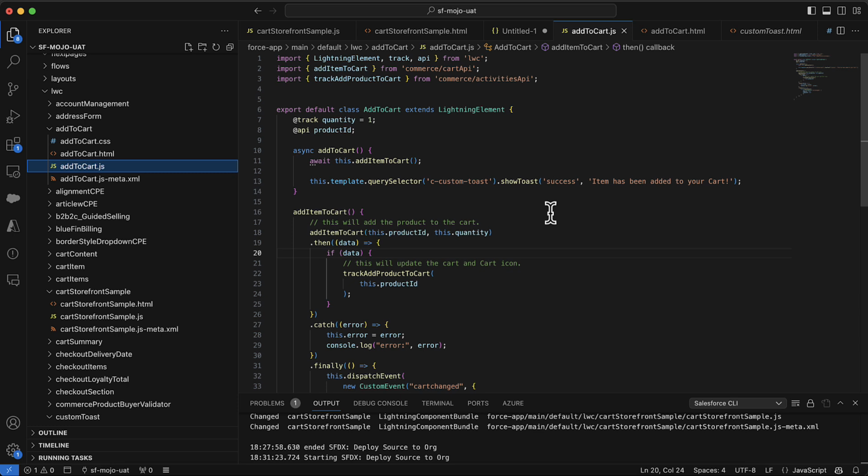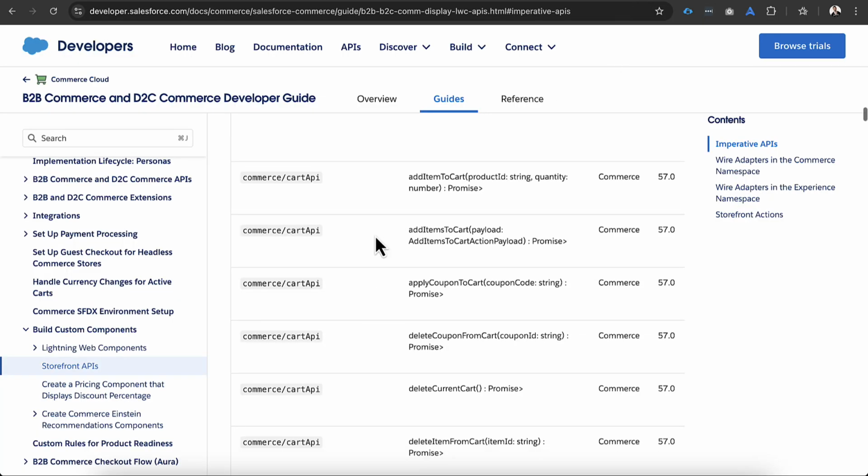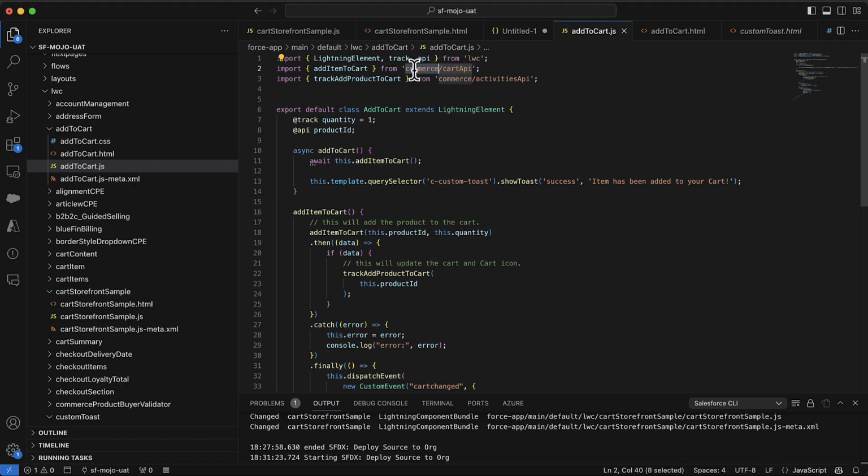The important parts here are this top section, and then I'll go into the bottom in a moment. The first thing we have to do is import the functions that we're going to use, both addItemToCart and trackAddProductToCart. I'll explain the difference in one moment. You need to import these from the associated namespace. If we go back into our documentation, you can see that the namespace is commerce/cartApi, which is exactly what I have here. Then we have our addItemToCart, which is exactly what I have here, and then we have the trackAddProductToCart.